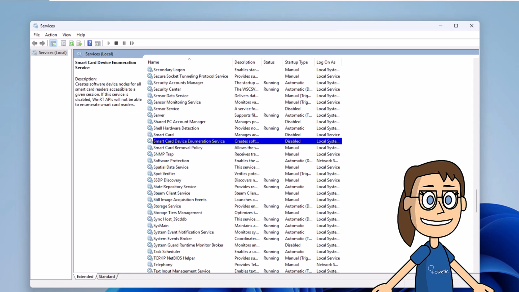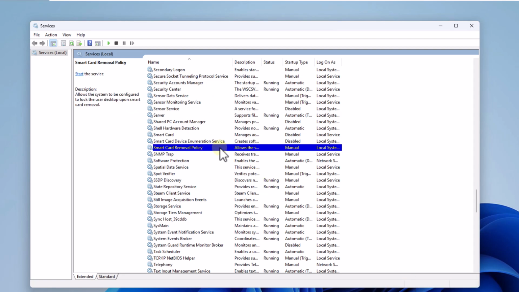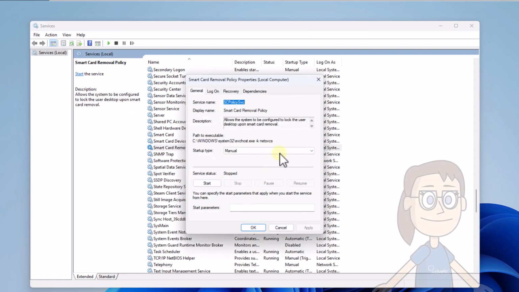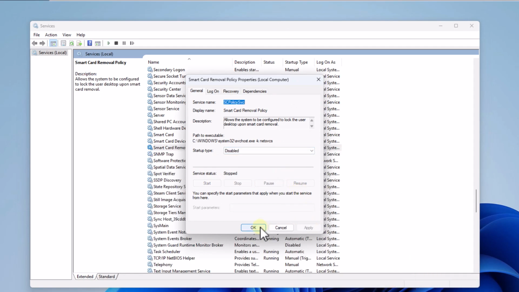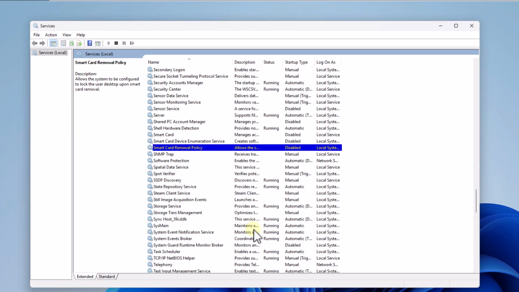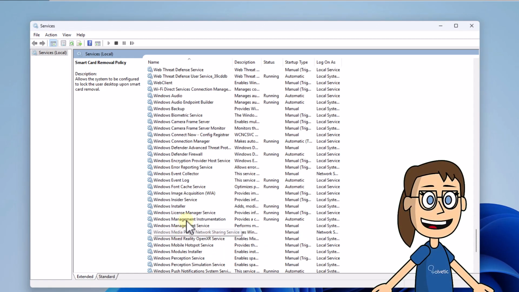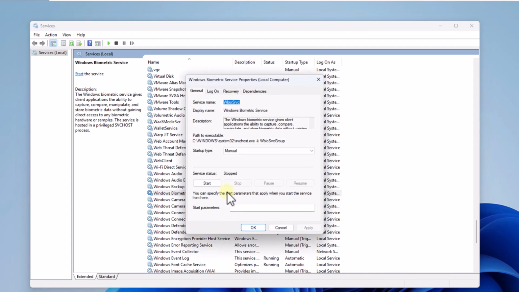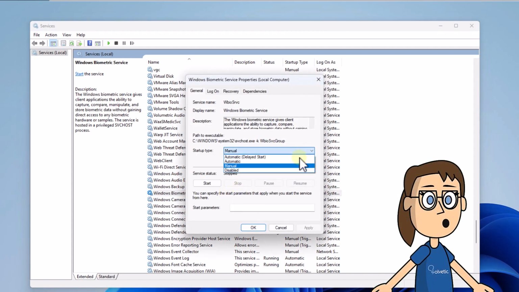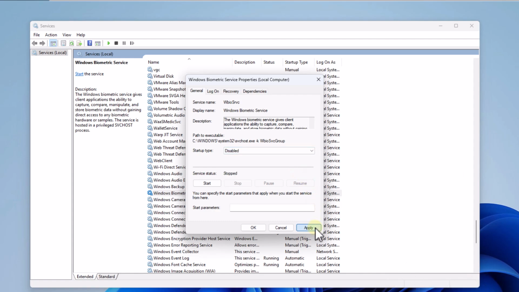After, double-click on Smart Card Device Removal Policy. In this window, on Startup Type, select Disabled. Click on Apply and OK. After this, double-click on Windows Biometric Service. You're going to select the Disabled value in Startup Type. Save the changes by clicking Apply and OK.